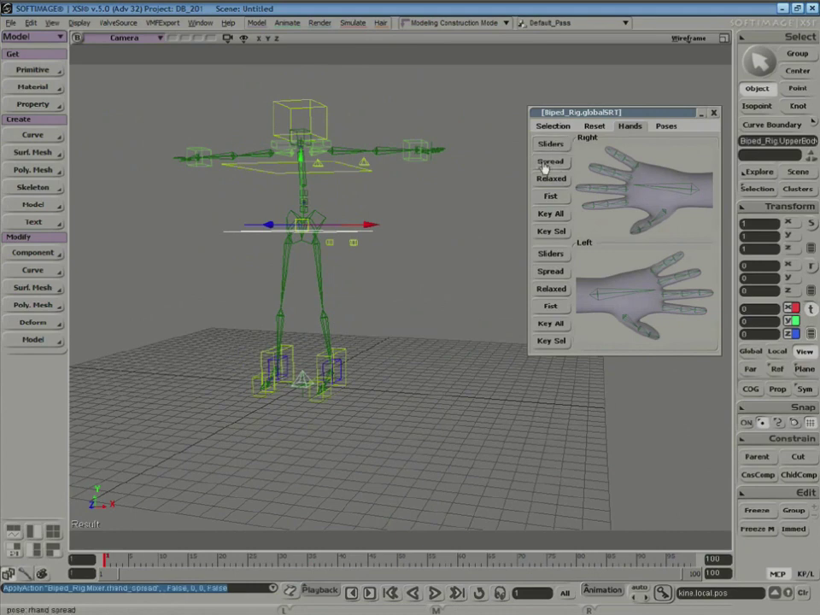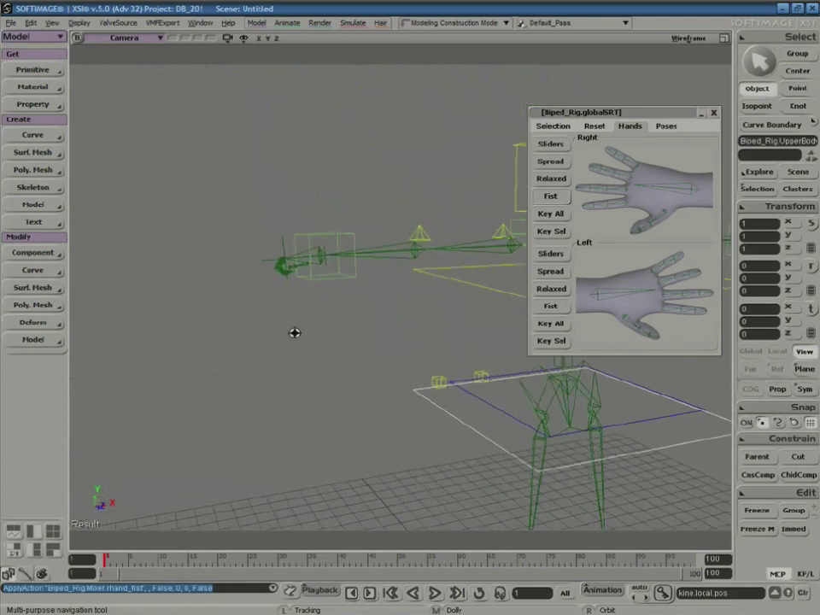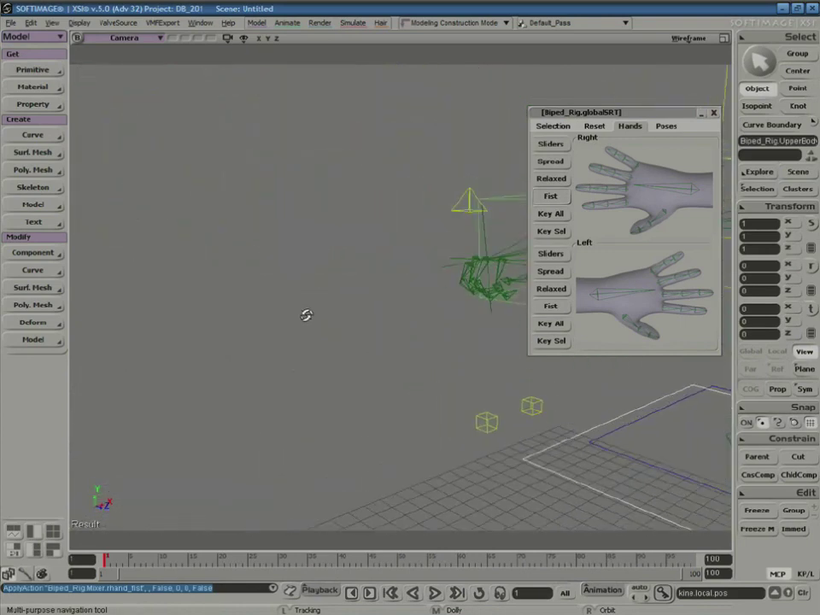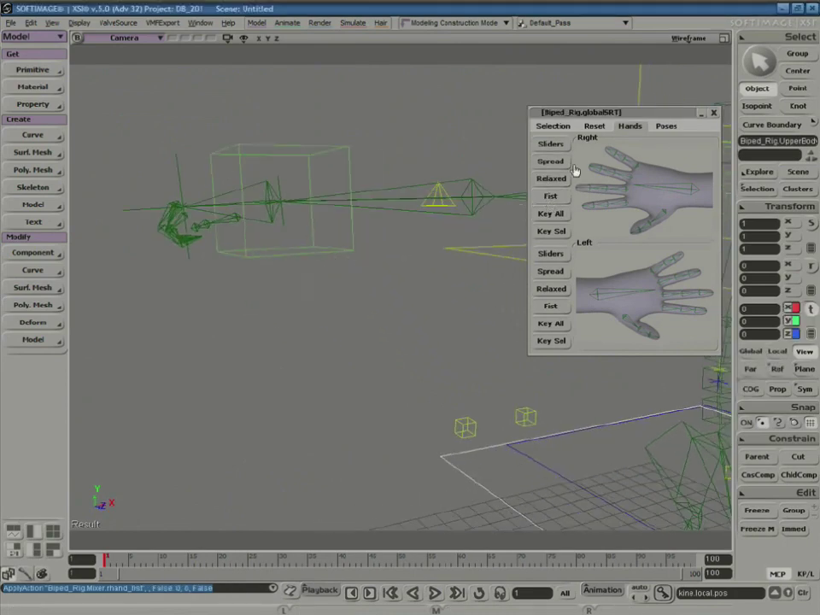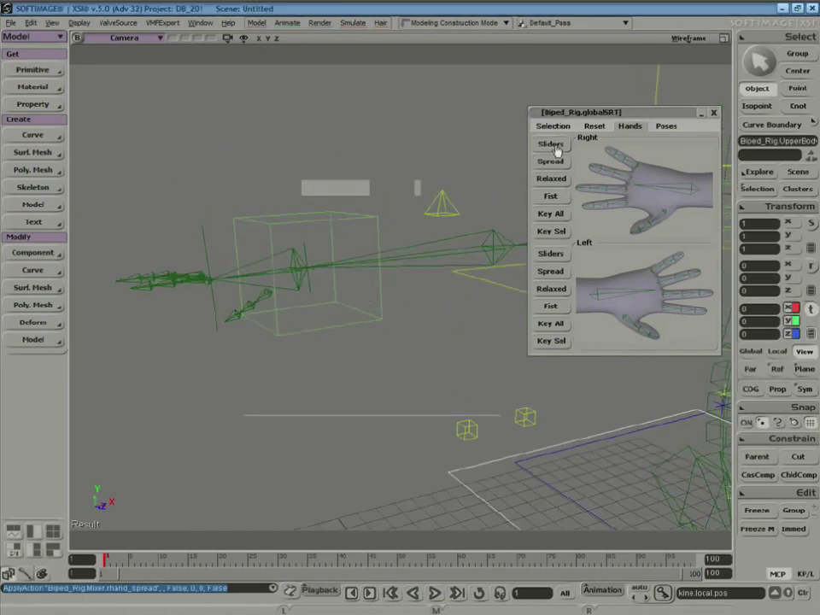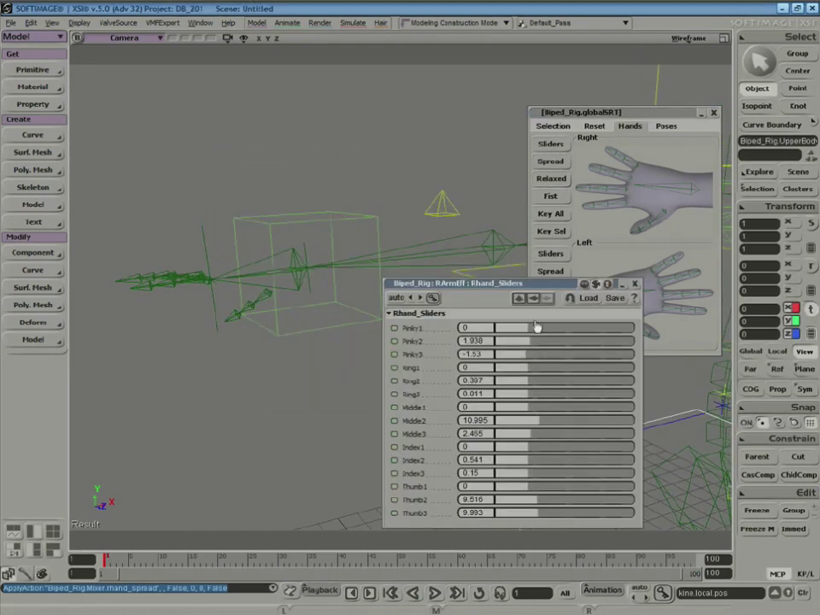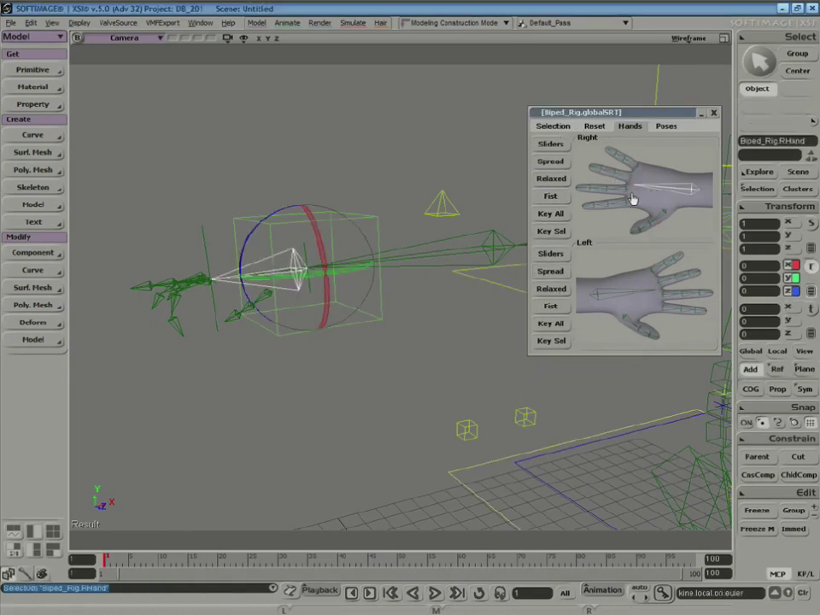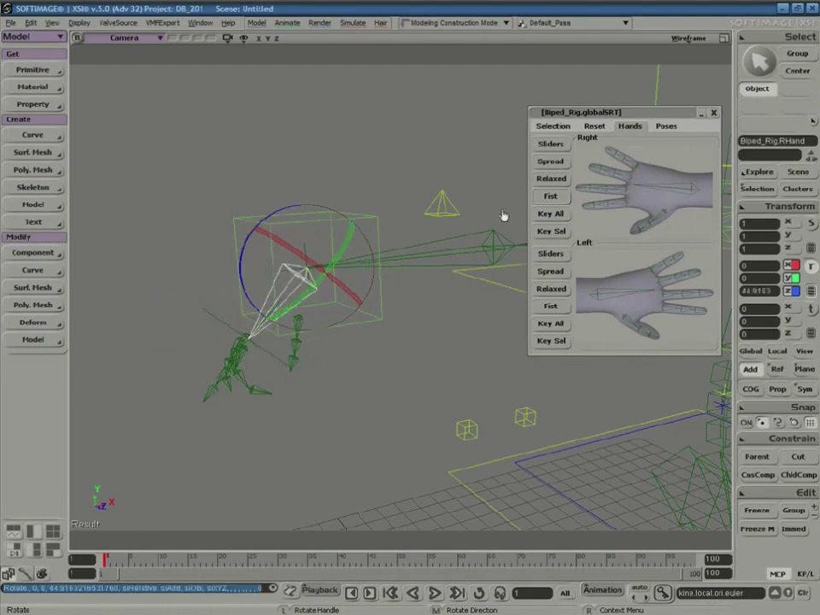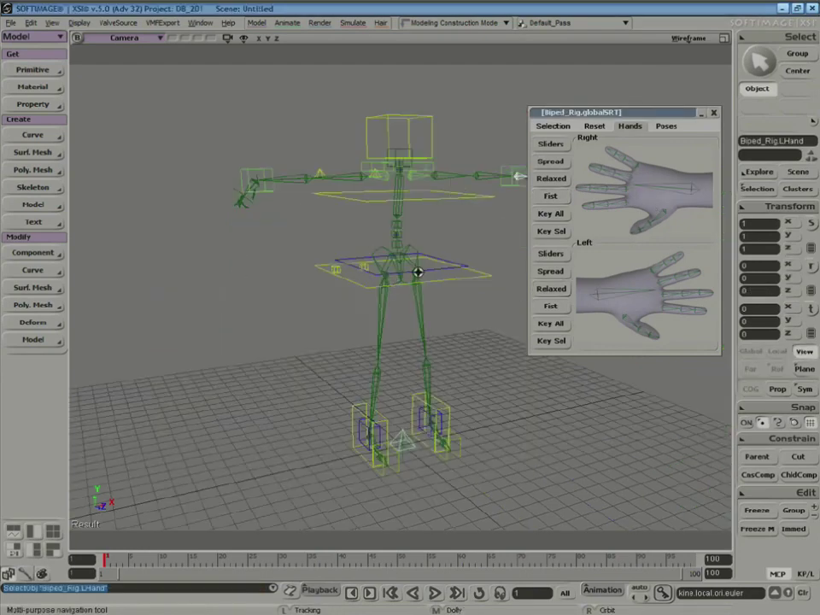It has different, in this case, positions or poses for the hands. You can see them here. Relaxed, a fist, spread. There are even sliders where we can control all the parts independently. The fingers, right and left hands, even rotating parts of the bones.